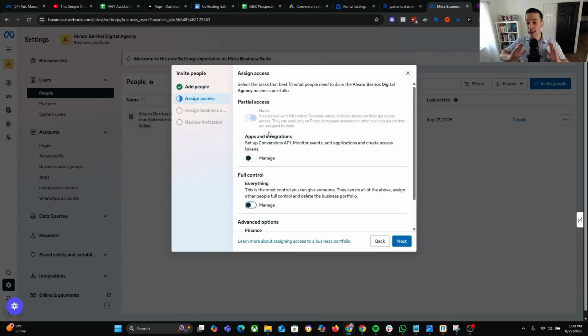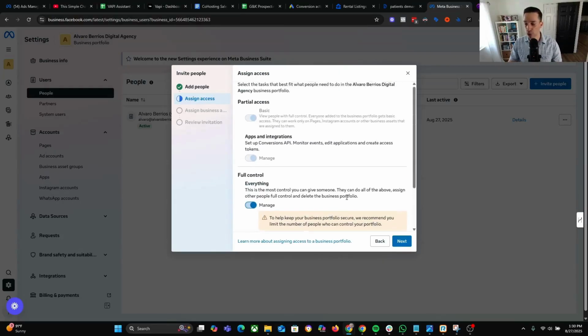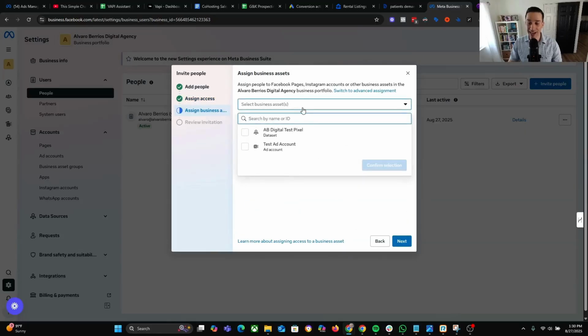Now, if you end up adding multiple people, like team members who don't need to be this emergency person, then that's fine. Just give them partial access. But in this case, we want to give full control to this backup person, and then you click on next, and then you can assign the assets to them.